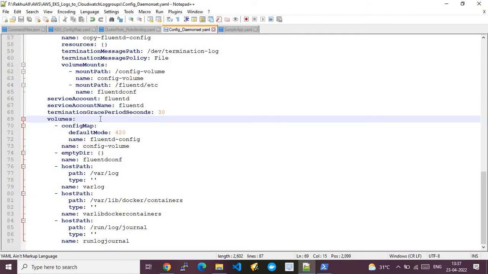And finally, we are specifying the volumes, how we are configuring the log volumes, and the volume configurations are done here. In general, this is a pretty big file, and you can go through it in detail later. Anyway, I will be sharing this file in the GitHub repo, and the GitHub repo link will be added in my video description. Please find it there.